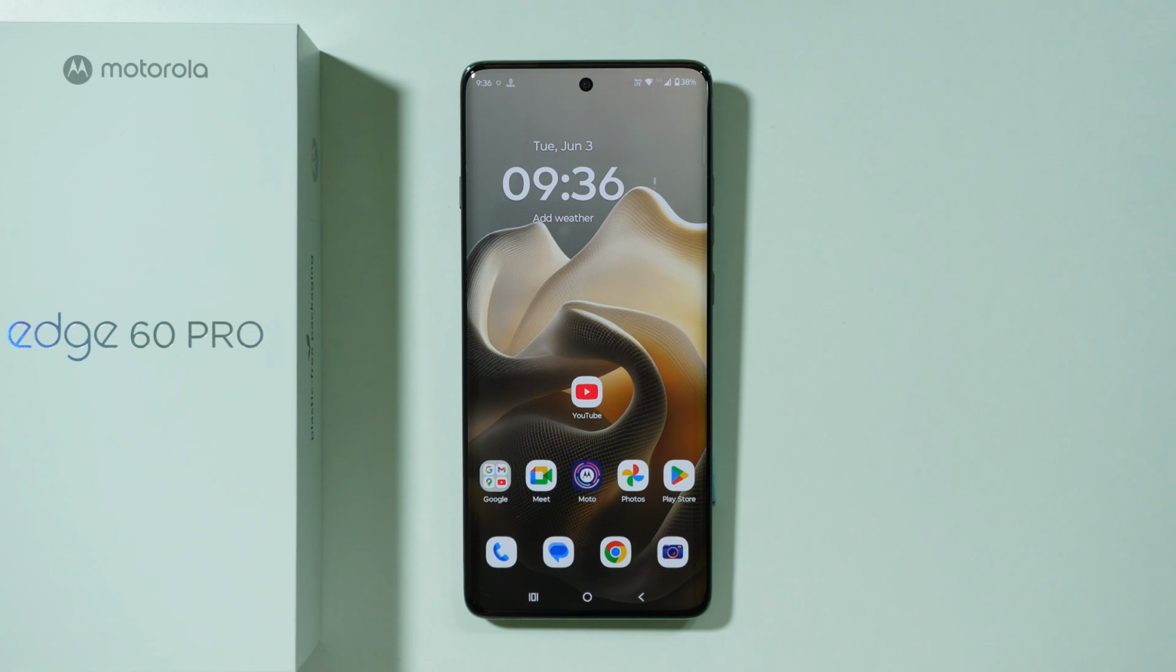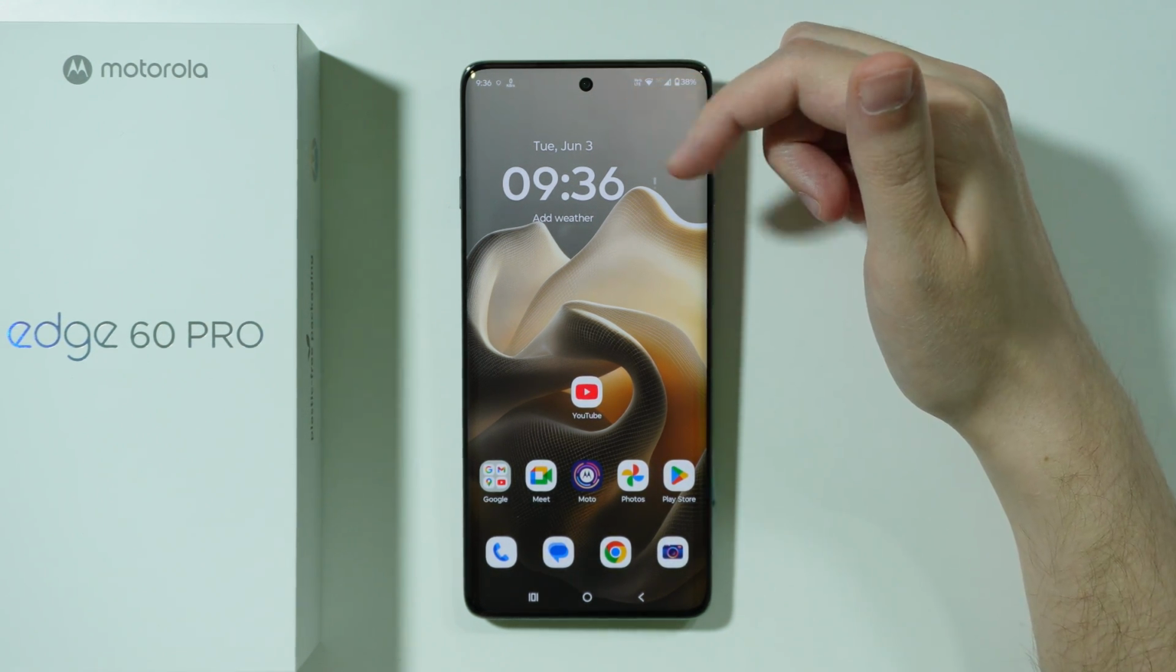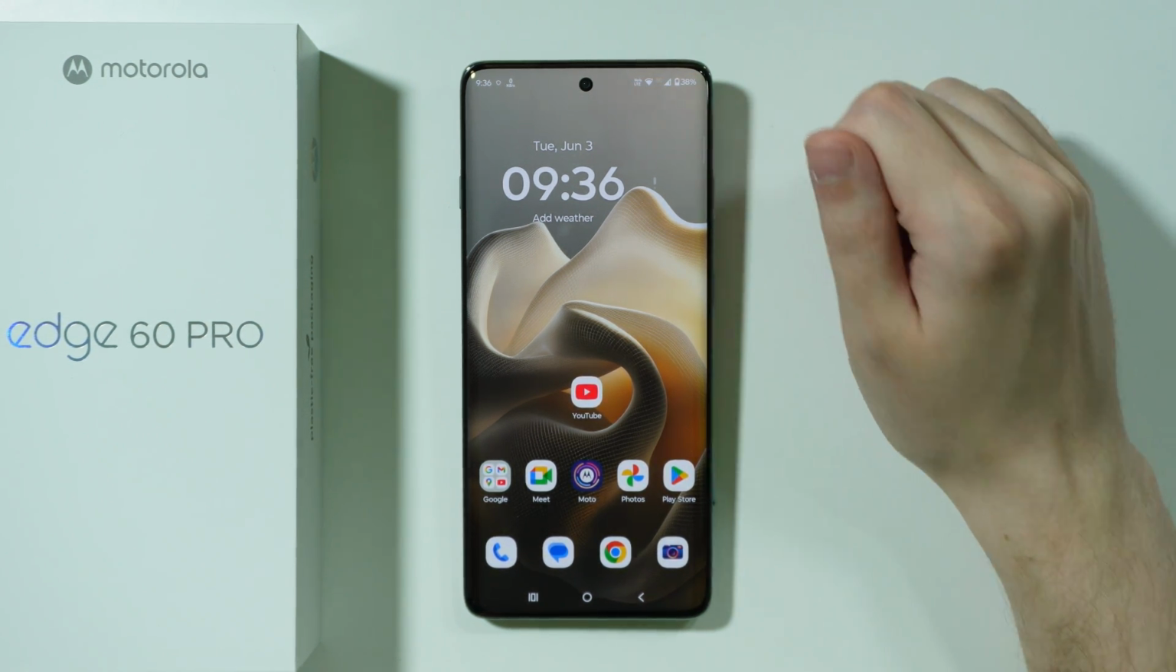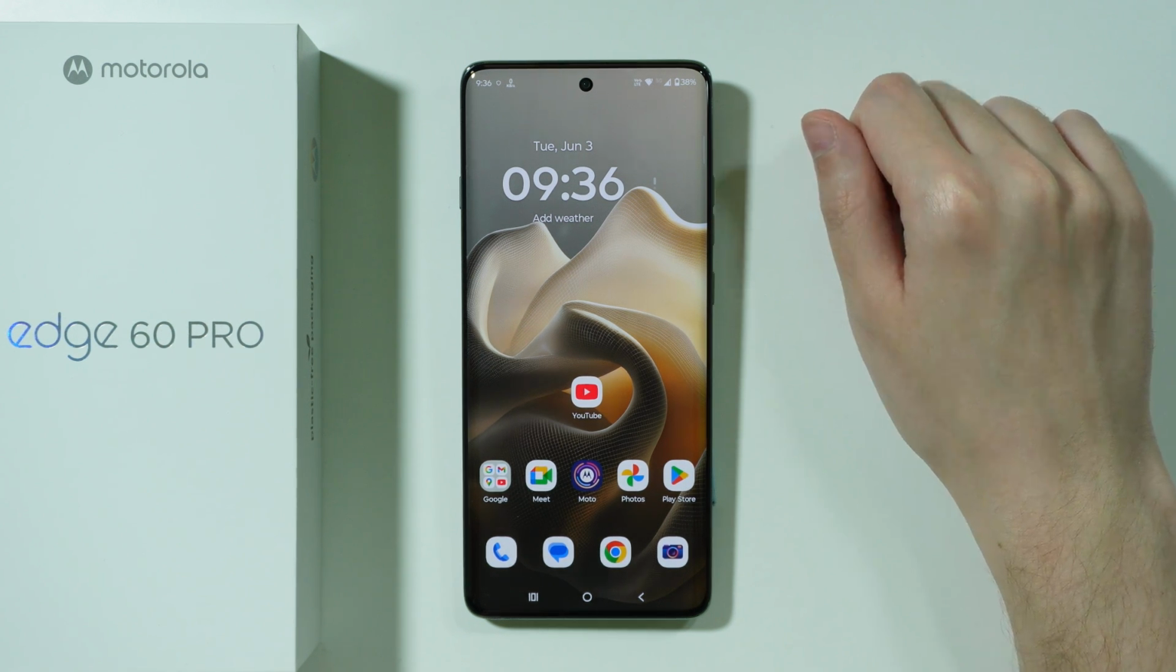If you are wondering if we have 50 megapixel camera on the Motorola Edge 60 Pro, then the answer is yes. In fact, in total we have three 50 megapixel cameras. We have 50 megapixels at the front, the selfie camera has 50 megapixels, and at the back we have 50 megapixel wide camera and 50 megapixel ultra wide camera.